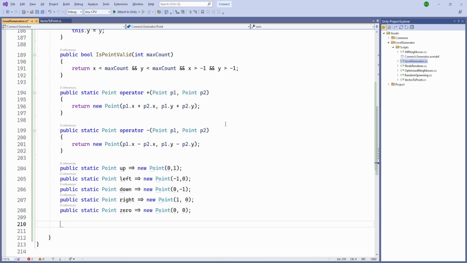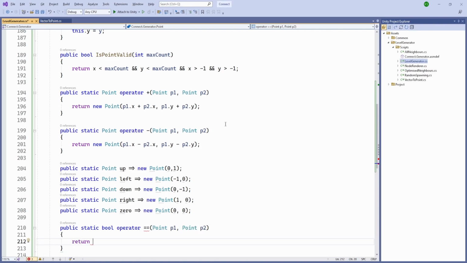Now we are going to create a public static bool operator, and this is going to be our equal to operator, and what it is going to return is p1.x is equal to p2.x, and p1.y is equal to p2.y. So both should be equal.